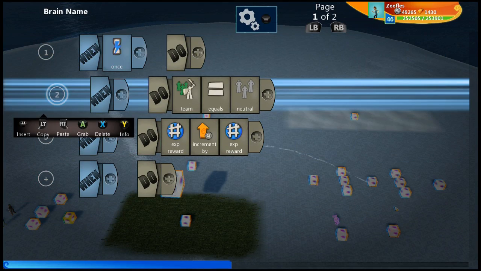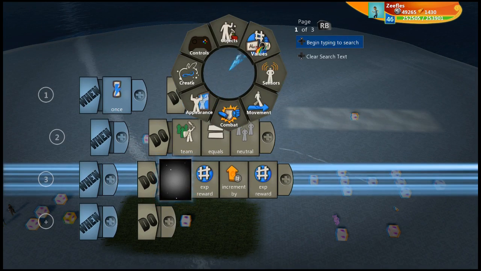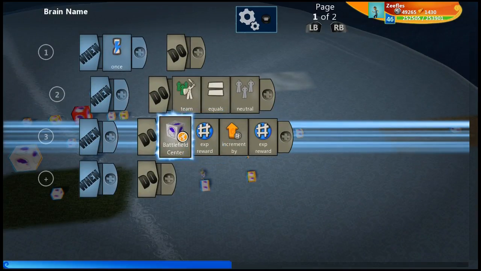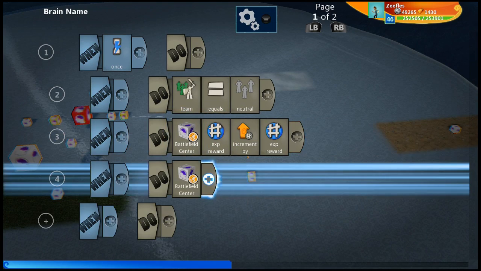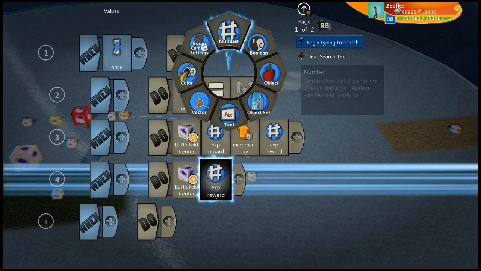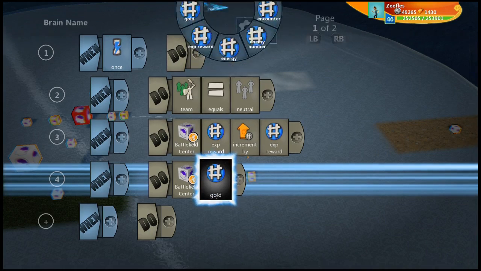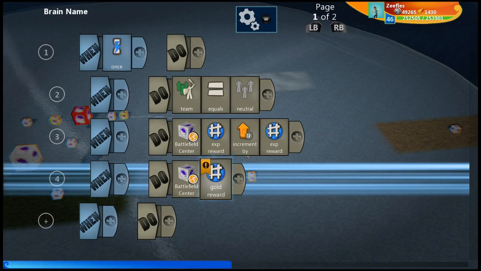This is an instance where I'm tempted to use a global, but I will not, because I don't feel like it's going to be the best way to do it. But we want to use some sort of an in-world picker, like maybe we'll do this. Maybe we'll say battlefield experience reward incremented by experience reward. Battlefield center gold reward. Gold reward incremented by gold reward.